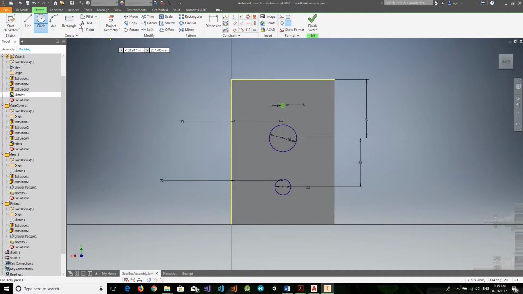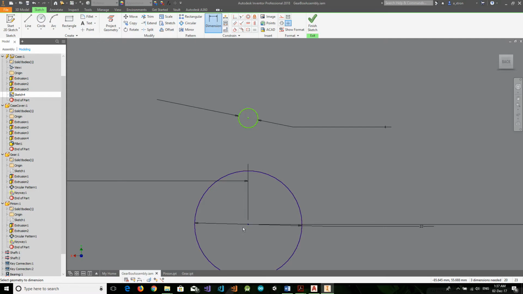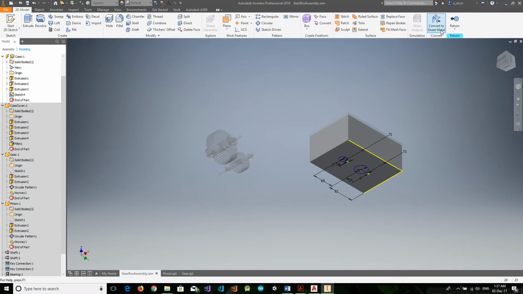6, then use a dimension, so we want it to be 27. And for this one we change it from 6 to 4, and the space between both centers we set it to 18. We click finish. Sorry, we're not done.